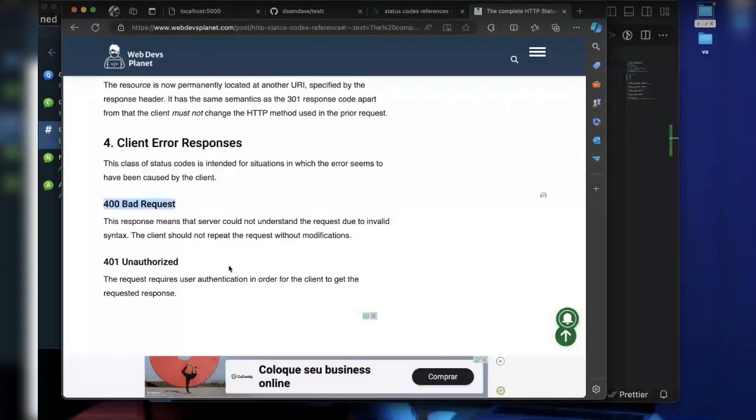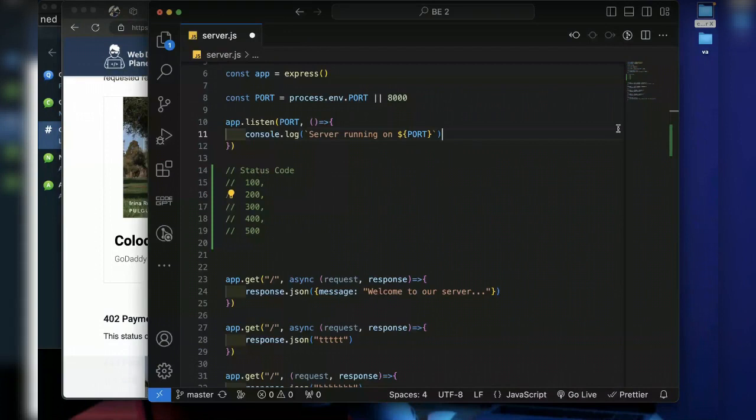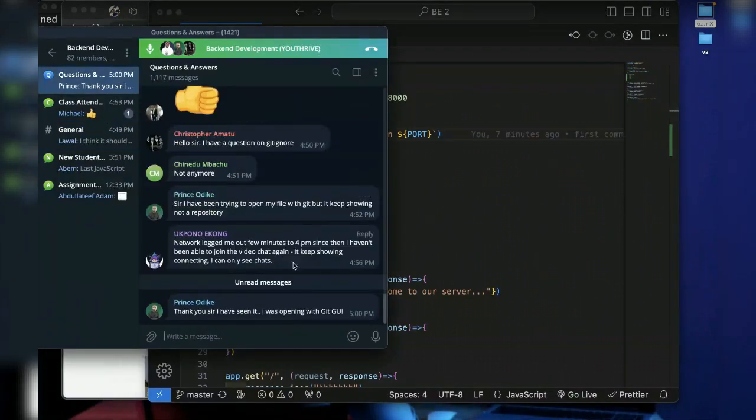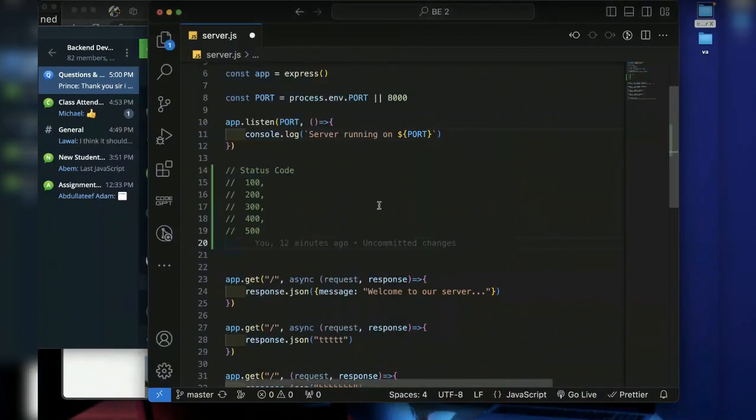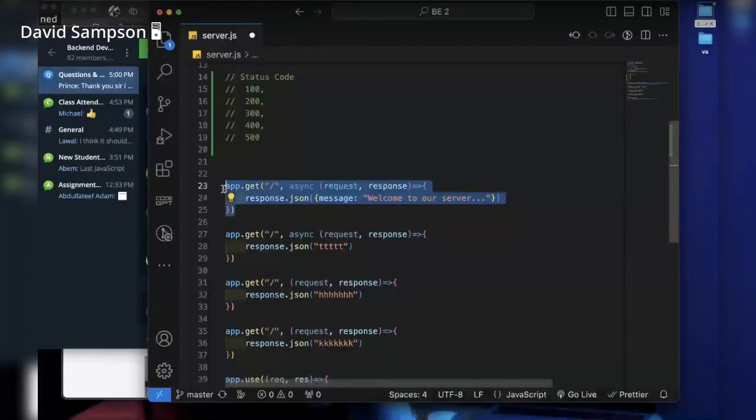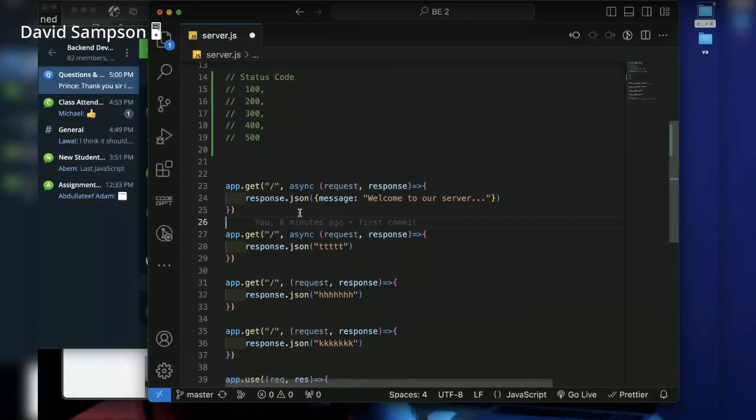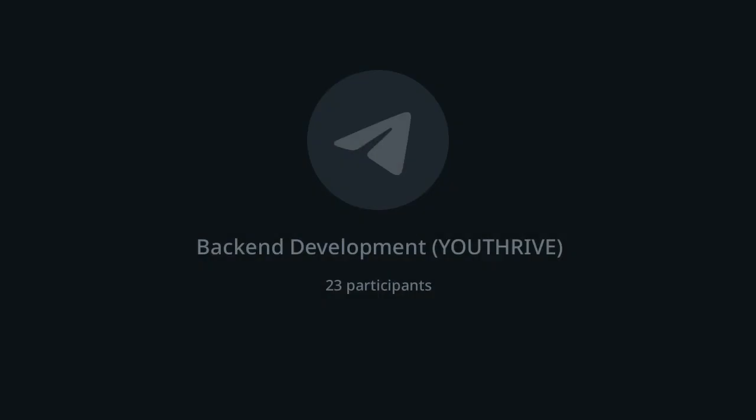But how do we use status codes? Let's assume that the user, the front-end developer, will be accessing this endpoint to see whether they are connected to our server. We can choose to add a status code for them so that they know that indeed they are actually connected. The message may not be enough for them. They need to see status code.